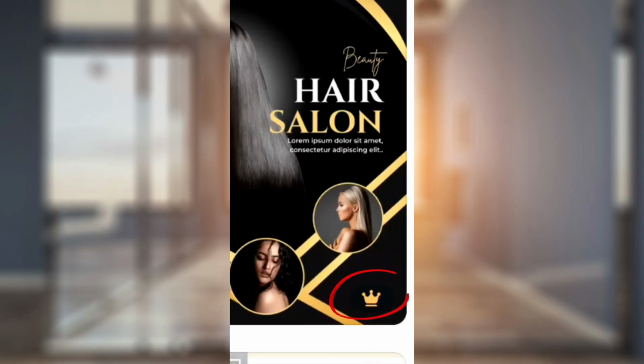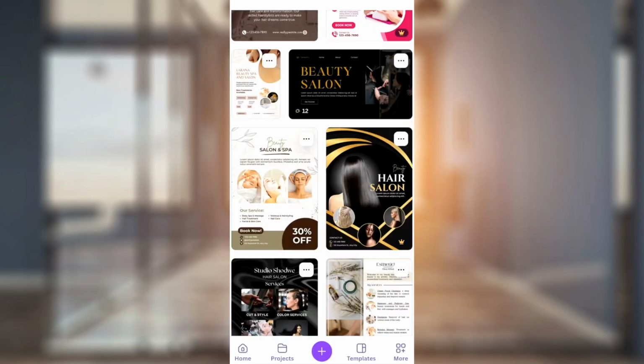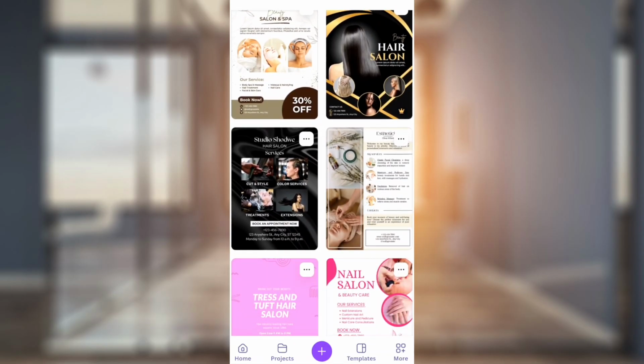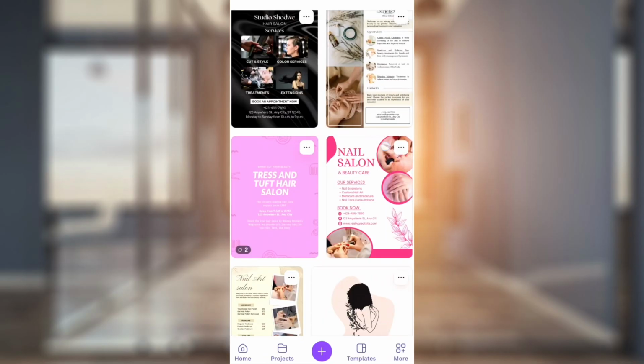So if you see that there's a crown, that would be a paid template. Do not pick one of those. Always search for the ones that are not showing the crown, because they are free. So pick any of these. Let's pick this nail salon.